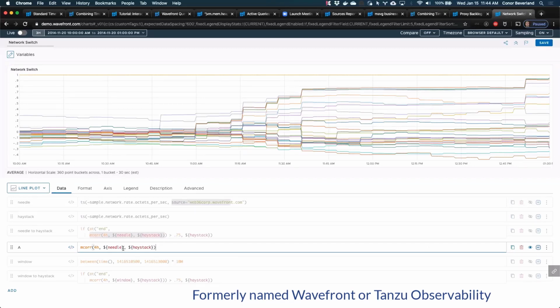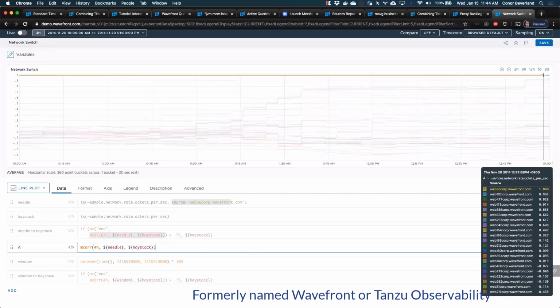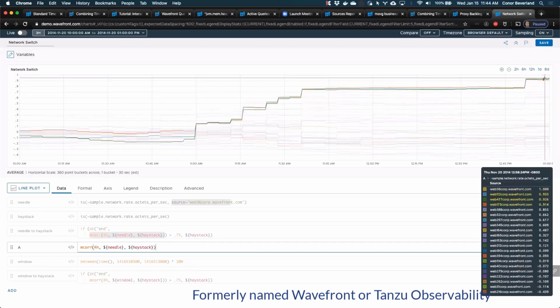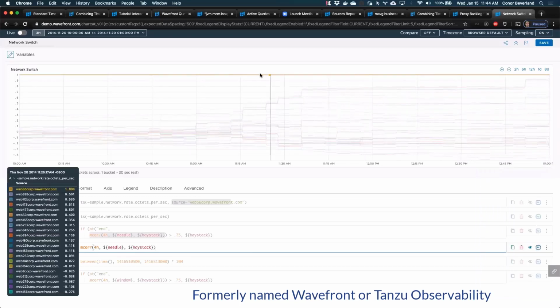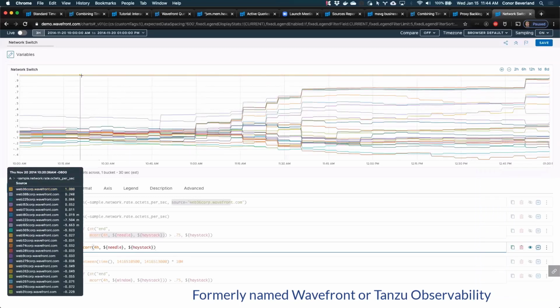For each input time series, it's going to show whether that data is correlated or not. It returns values between 1 for like the same data, and of course the needle is one of the switches in the haystack, and therefore you can see the needle as 1 itself across the top.